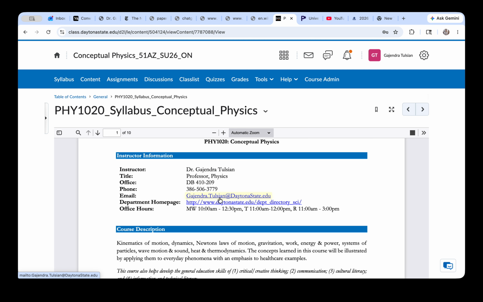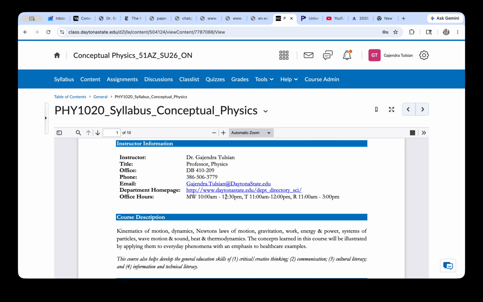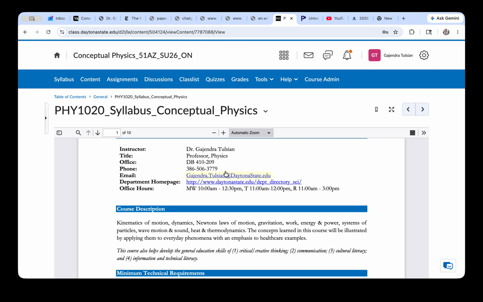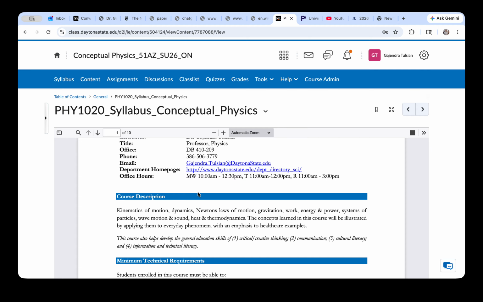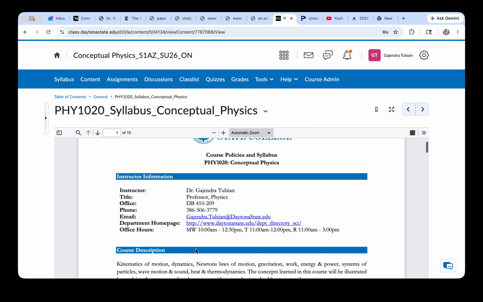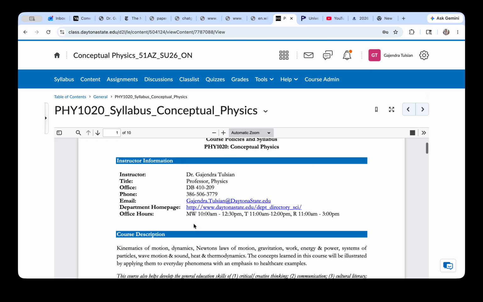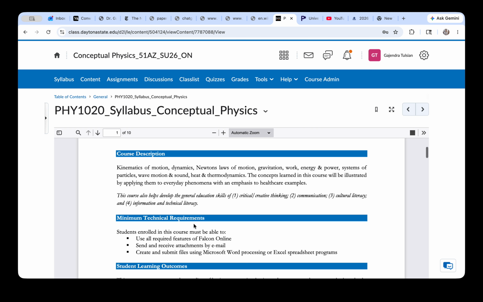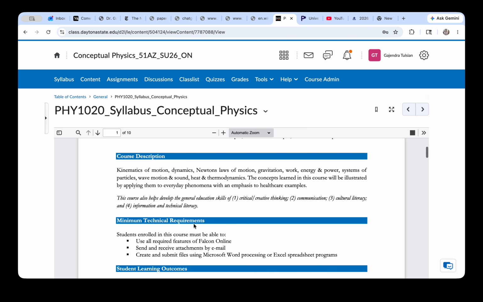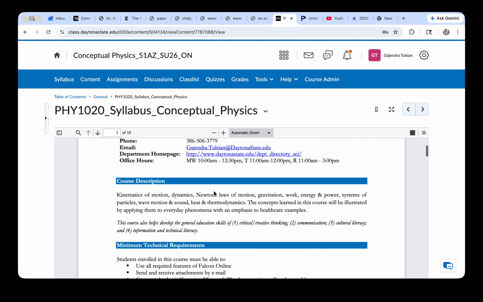A good way to communicate with me is via email. I reply to my emails quite quickly. And if you want, we can also set up a Zoom meeting. Here are my office hours, Monday through Wednesday. I have to fix that. My office hours are Monday through Thursday. I'll fix that and post my office hours.